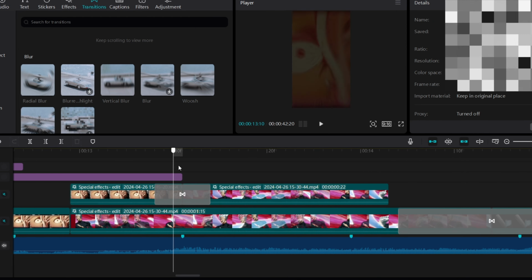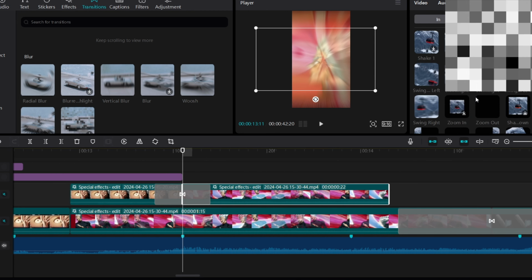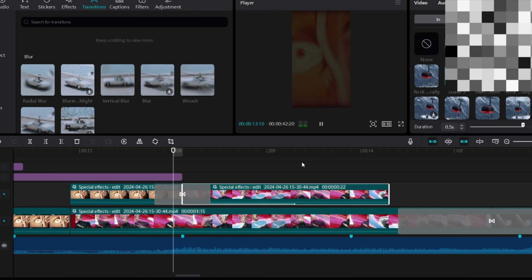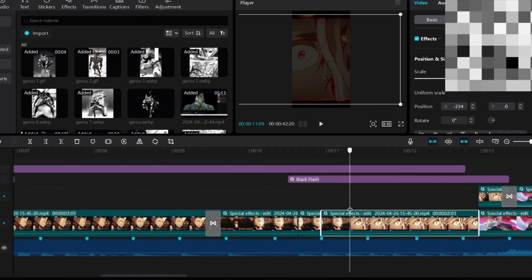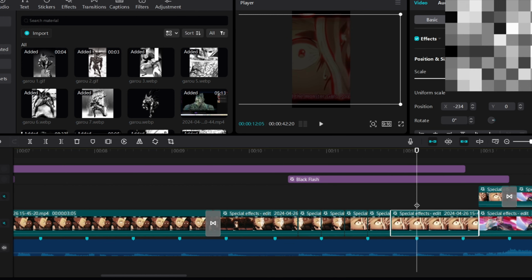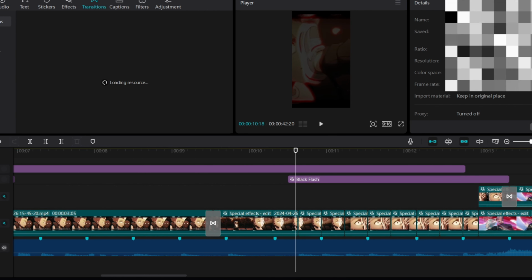Alright, now the second thing is put here animation, and put there, where is it, shake free. Okay, every time there's this, I'm gonna put there its own. Alright, and put their transitions on all of them.